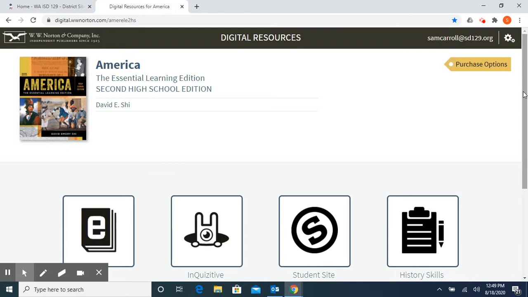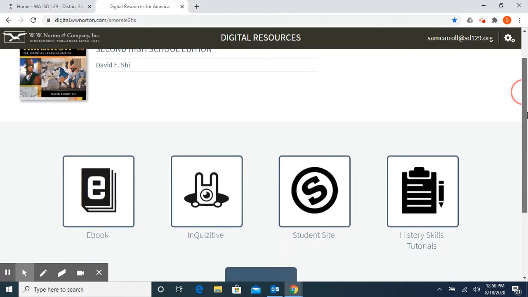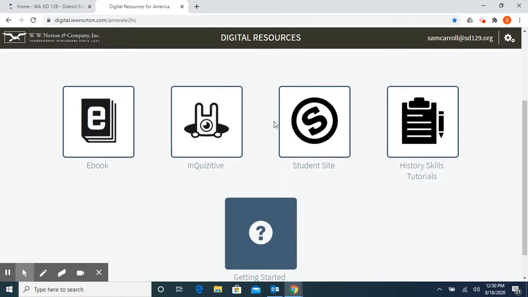It really makes a textbook become and feel more organic, more alive. And I want to show you some of the functions that it has. These are the 3 tabs we'll really be focusing on today. This ebook tab, this inquisitive tab, and this student site tab. So the ebook's where we're going to start.